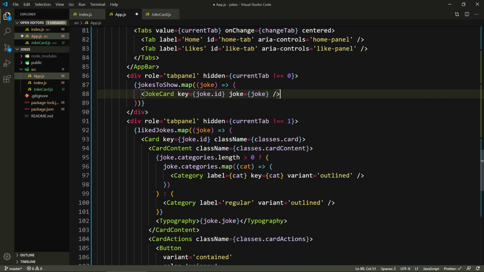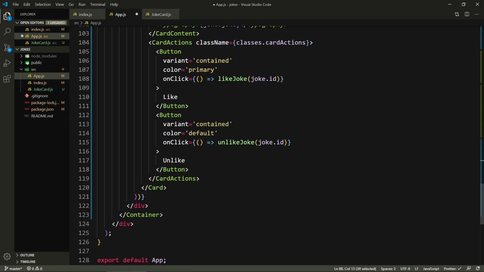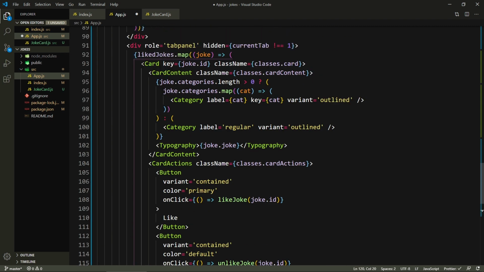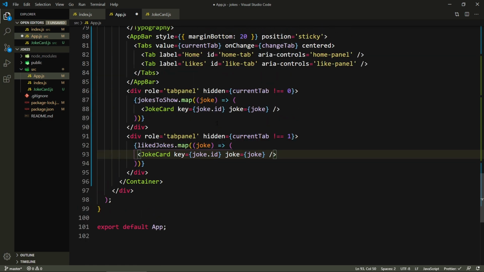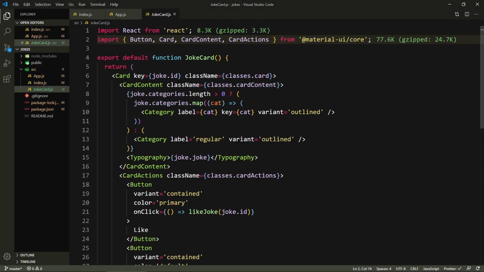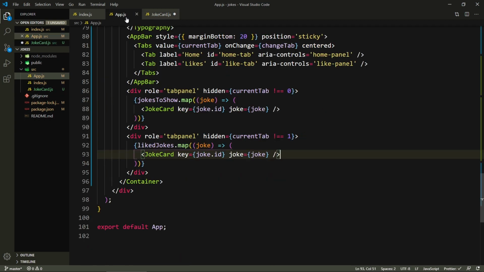Let's close that. Let's copy this and go from here to here, and paste that and save, and that should be good. But in the joke card we need to use the prop. So here we can say props, and here instead of joke we say, we don't need this key actually anymore, and we also need this class. So we're gonna have to bring in the styles. So let's actually do that.